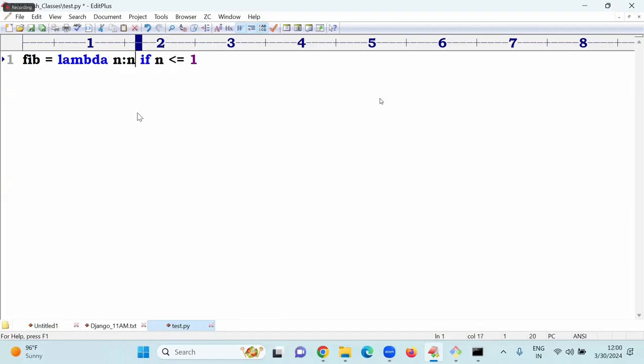If n less than or equal to 1, then n. If it is greater than 1, like 2, 3, 4, 5, you go with the else part. Call the same function, fib of n minus 1 plus fib function again you can call n minus 2.